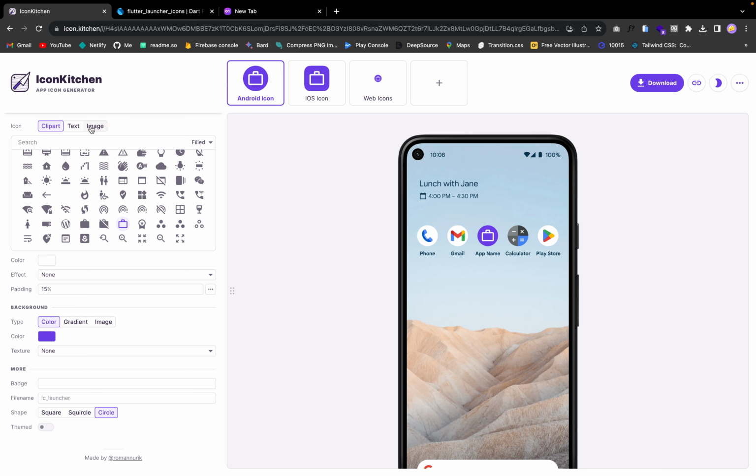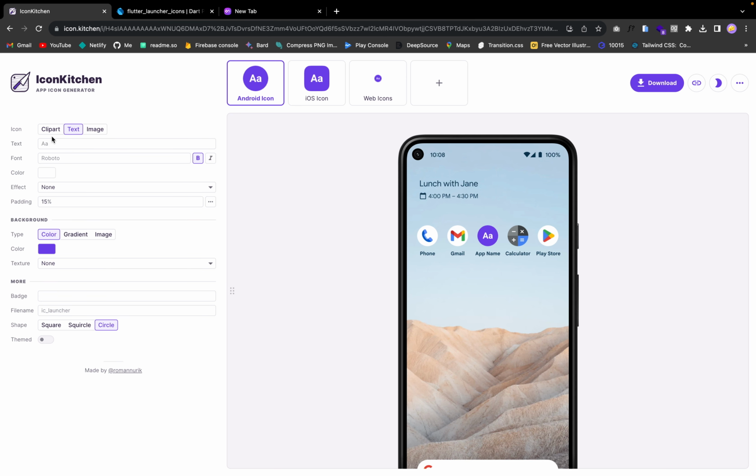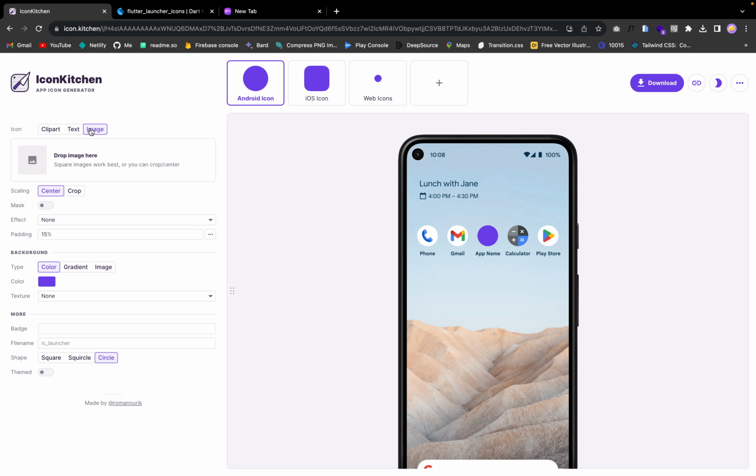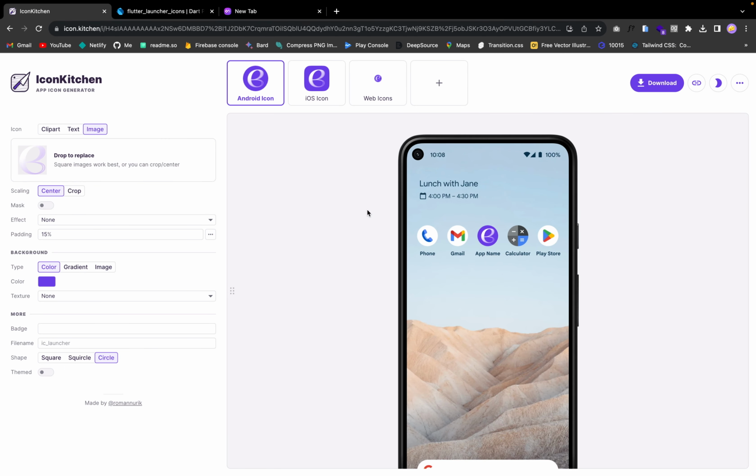So go to the image section like this. If you have an image, or if you want to use a text, you just go to the section that will fit you best. I'm going to use the image section, and then I have to drag my image, which is the image I want to use for this icon. So I'm going to click on this and then choose this icon.png file, which is the icon I want to use. So I'm going to open, and now you see that my icon appears in the preview.